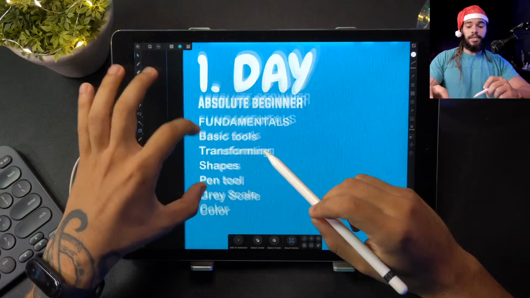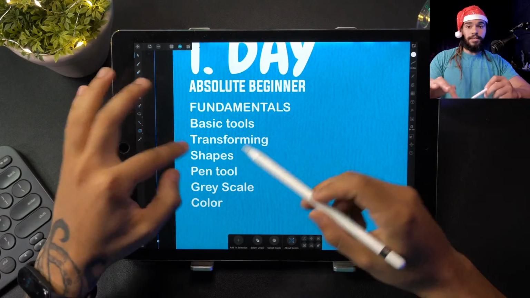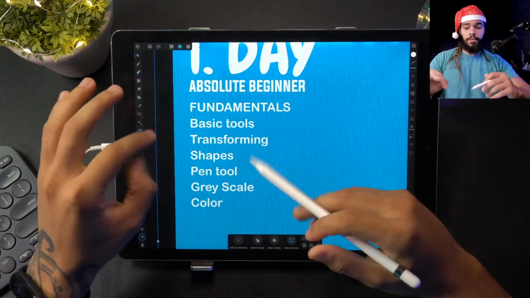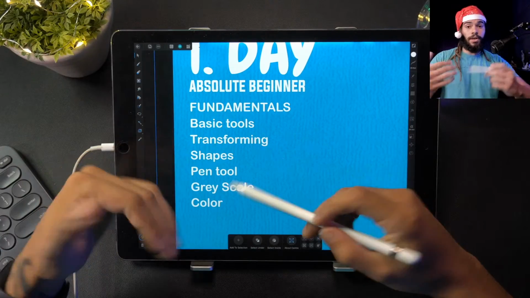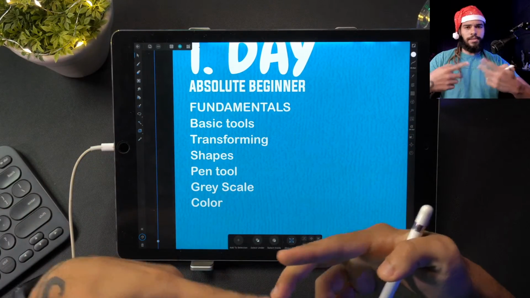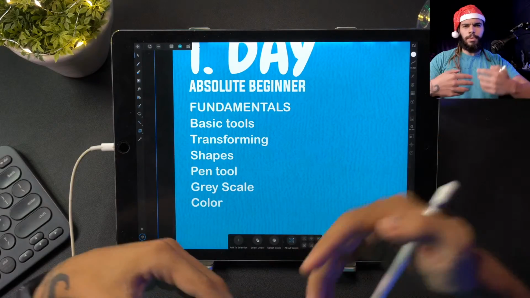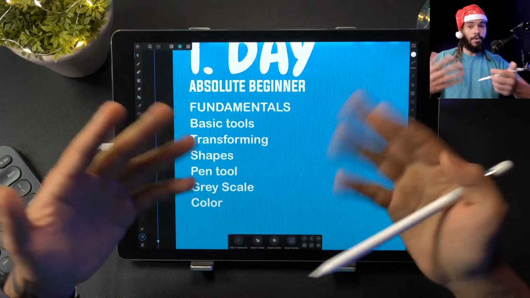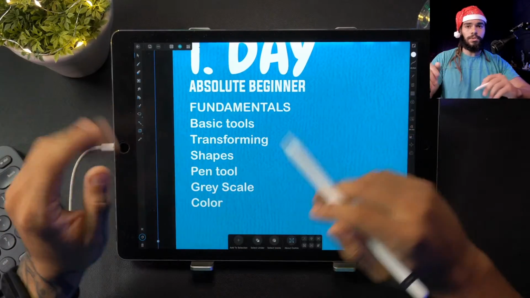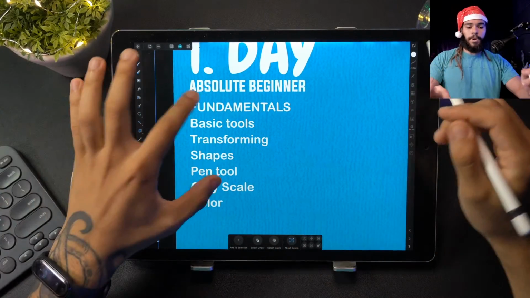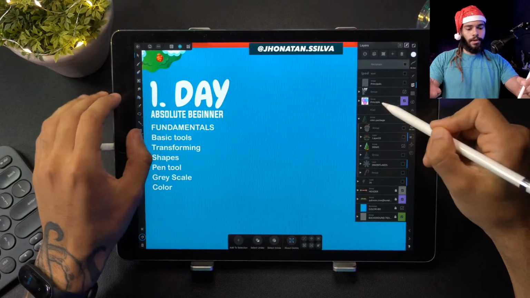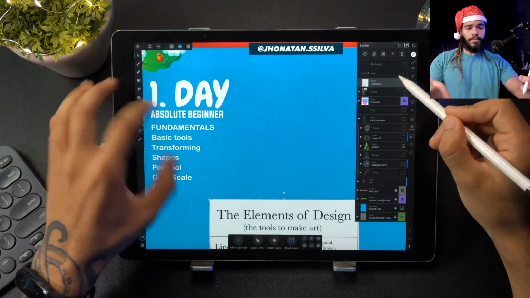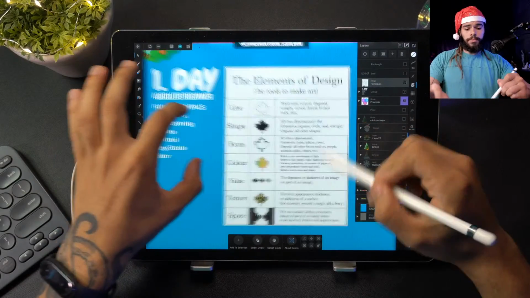So we're gonna see here some basic tools, how you guys can transform some elements like shapes. We're gonna create some shapes like stars, bells, okay, just 4 elements, very basic. Using the paint tool, some grayscale principles that you guys can use, and also some colors that we're gonna use as well. All right. And let me open here some examples about how this will work.